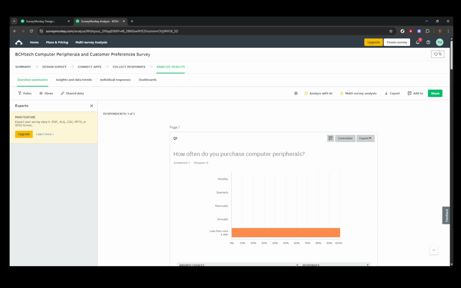On the other hand, if you're interested in digging into the nitty-gritty details of each reply, you have the option to explore individual responses. Here, you can toggle between a comprehensive table view that lays out all responses in a single glance, or you can opt to sift through answers one at a time using the single view. This can be particularly useful if you're interested in understanding specific respondents' feedback or need to verify individual entries.